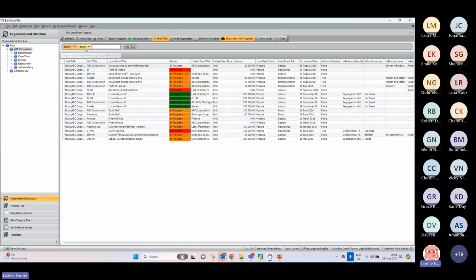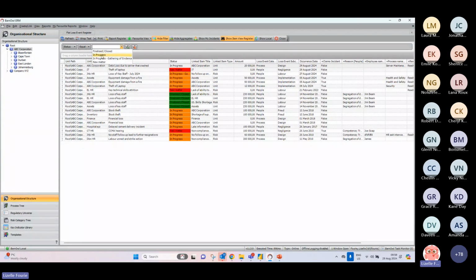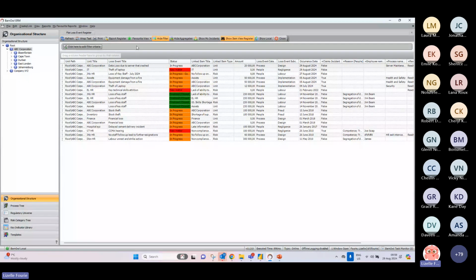I'm going to filter on the status. And then I'm going to say equal. You could have said greater than, less than, in between, contains, depending on what you want to do. But I want to see all my statuses that says in progress. And there you will see it shows me all my loss events with the in progress status. I can then remove that filter by clicking on the little funnel with the red cross that says remove filter.